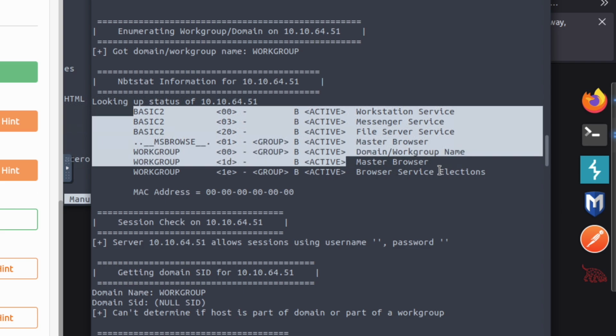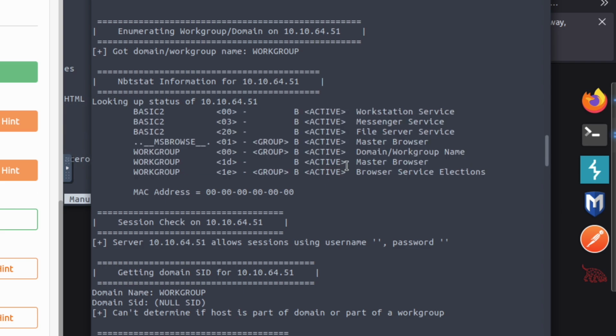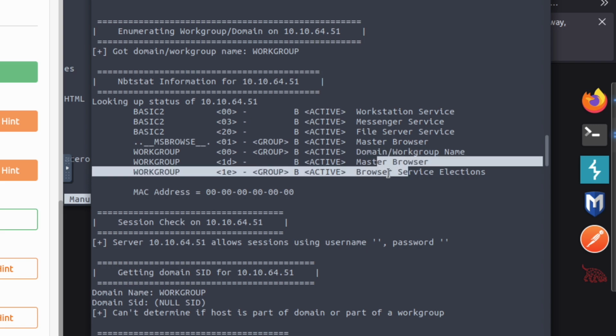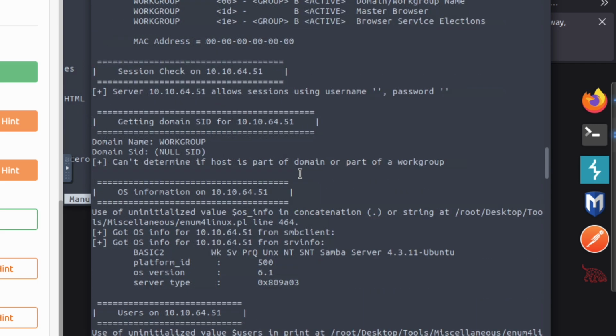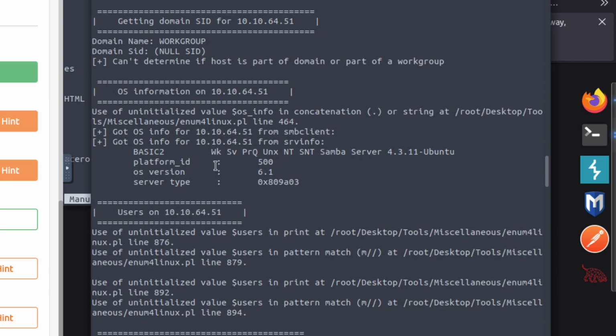This we already found from our Nmap scan, that these things were active. So the first basic one is workstation. This is a messenger service, file server, master browser, domain, workgroup name, master browser, browser service elections. We'll see if that's going to be useful later. Server allows sessions using username blank and a password blank, which means you don't need a username or password, so they consider that to be anonymous. Domain and workgroup, domain SID null. What else do we got here?